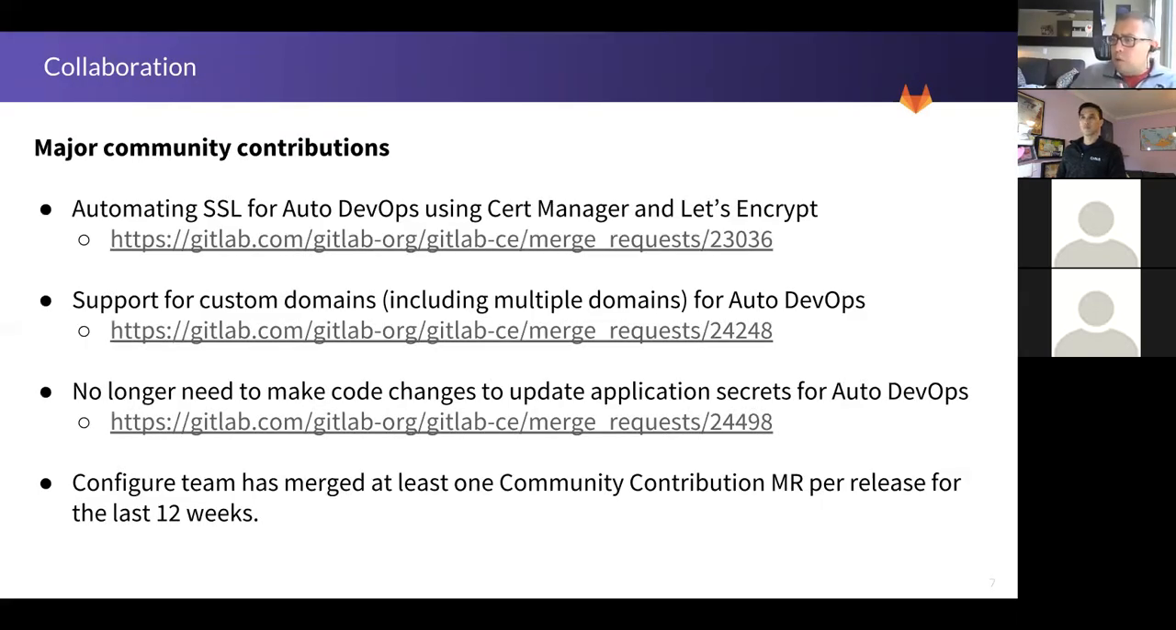So I wanted to go over the major community contributions that we've had. It's worth noting that our team has merged at least one community MR per release for the last 12 weeks. And so I linked here some of the things that you can use as examples.